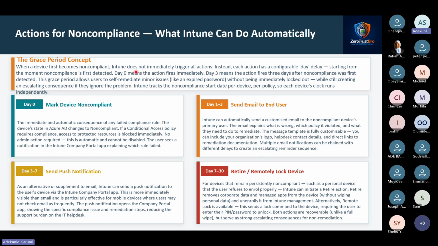So it means that Intune will give you 3 days before it makes your device non-compliant. So within 3 days, you'll get an email telling you what to do and everything. But if you still fail the 3 days, the device would now automatically get blocked from accessing resources.